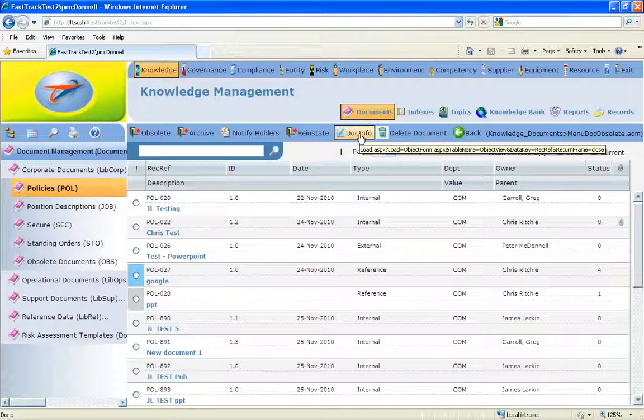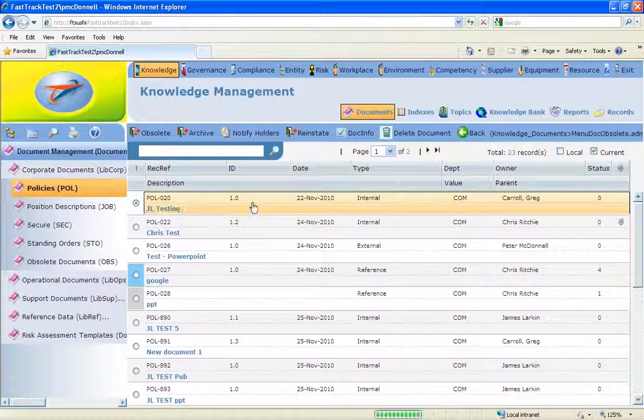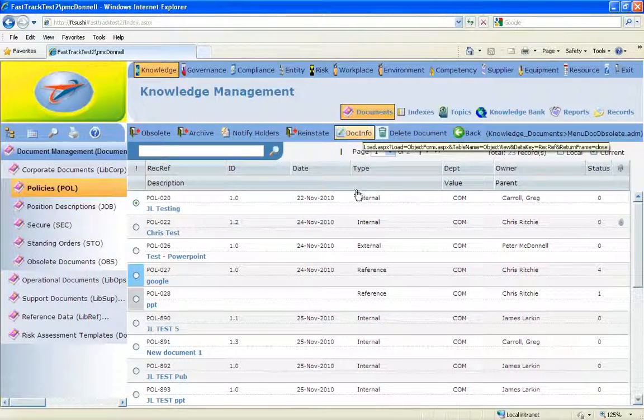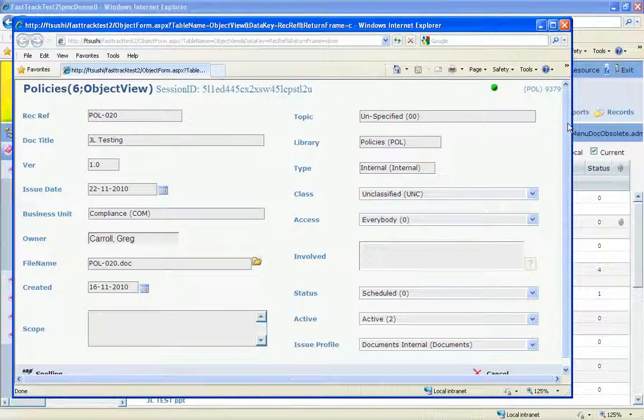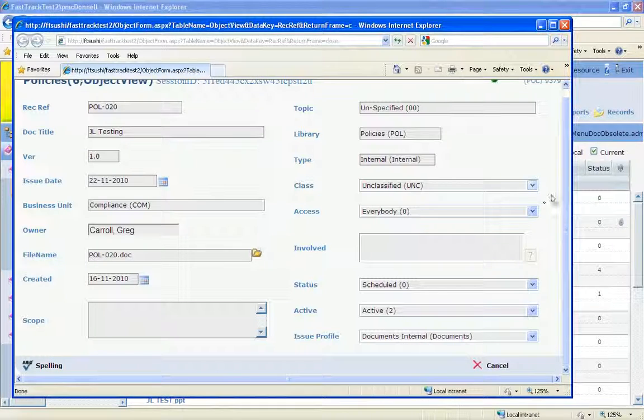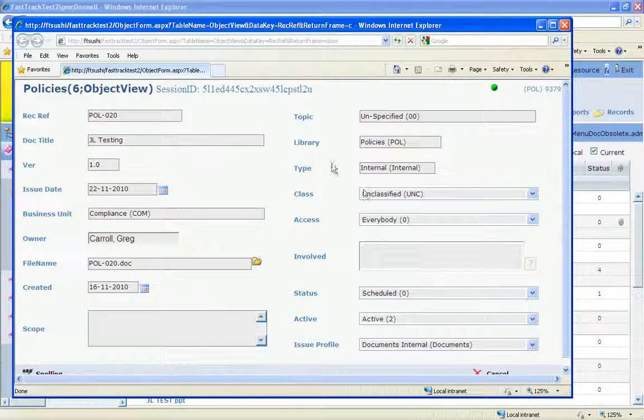Document info is exactly the same as the document info on the other process menu, and just allows you, if you do want to go into document information on a particular record, to save you having to go back to another process menu. There it is. Not great on making any changes at that point. It's just viewing the record regarding that document.